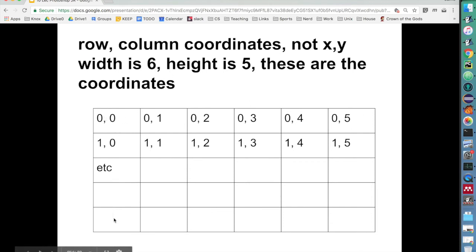The height is 5, so this would go all the way down. This would be 0, 1, 2, 3, 4, because the height is 5. So remember, it's row column coordinates, not XY coordinates, just like it was for Simple Grid.